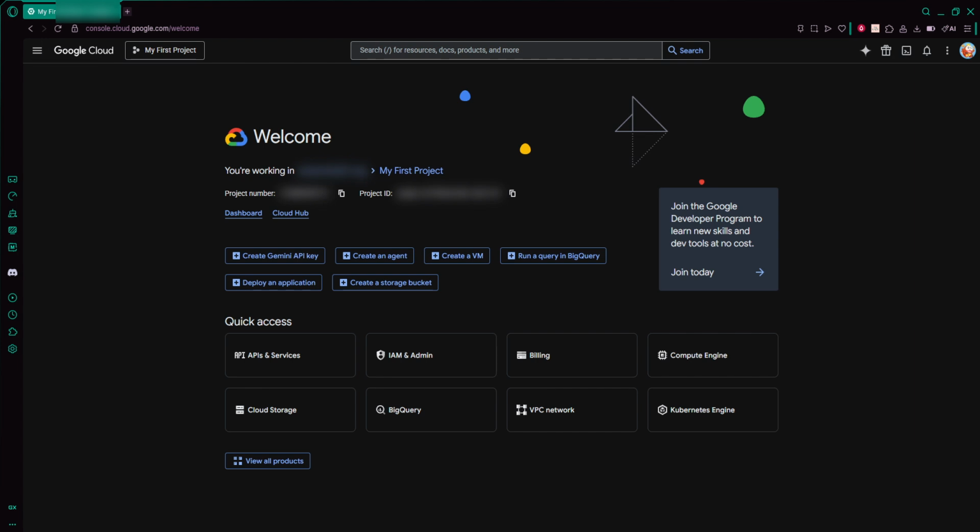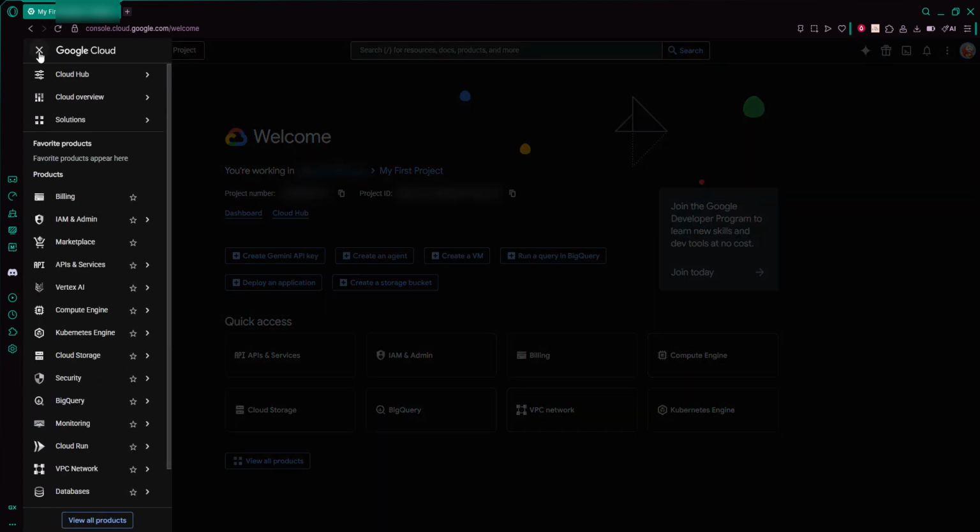When you do, a side panel will slide out from the left. This panel contains a long list of services organized into categories. Depending on your screen size and your permissions, you might see more or fewer options, but the process will be the same. In this panel, you're looking for cloud storage. It's usually listed under the storage section.